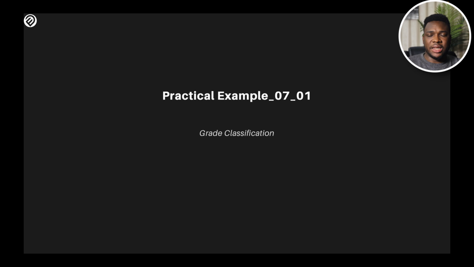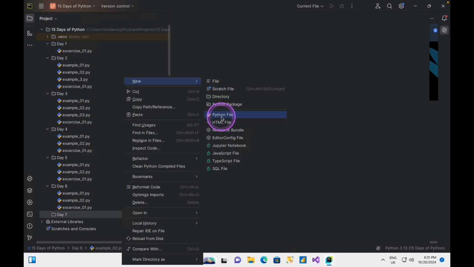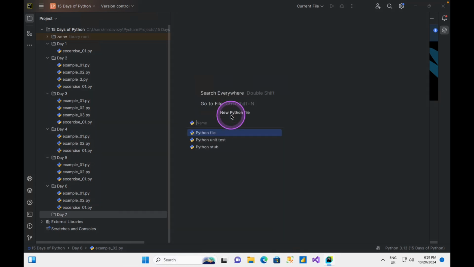Now we're going to do an example that will help us understand grade classification. I'm going to go to my environment and we're going to start working on that environment. So let me create a new example. I'm going to call this example 1 and ensure that you have your day 7 folder created, which is what I have already, and I'm just going to go straight to example 1.